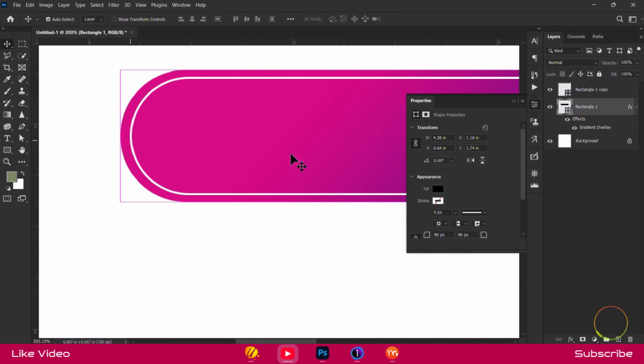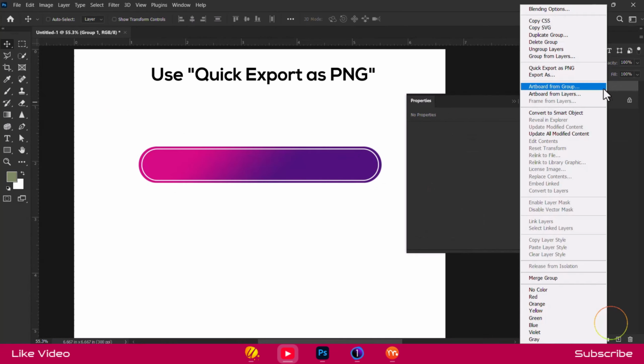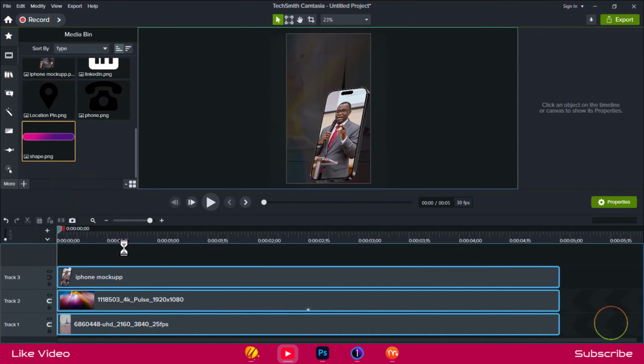I think I need to also make this a little bit bigger. So let's see, 5 pixels, if that will work. All right, 5 pixels is perfect for me, and I'll select both, group it, and export it, and I will see you in Camtasia.